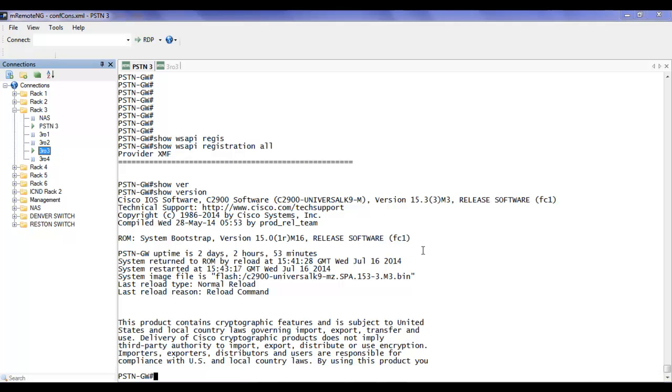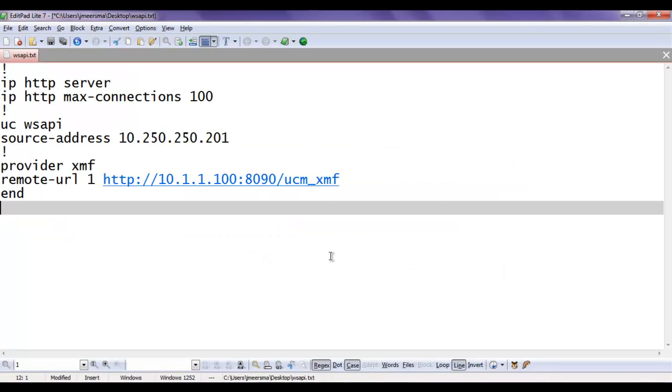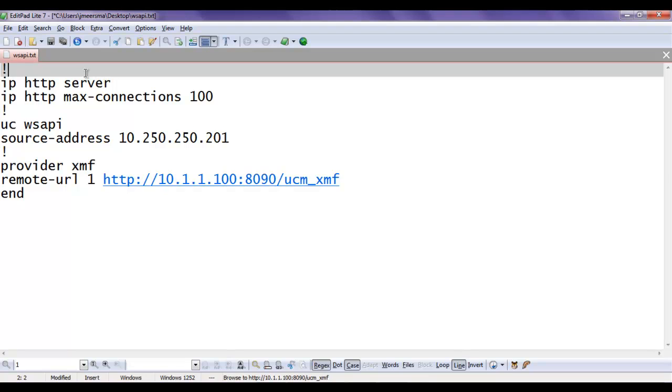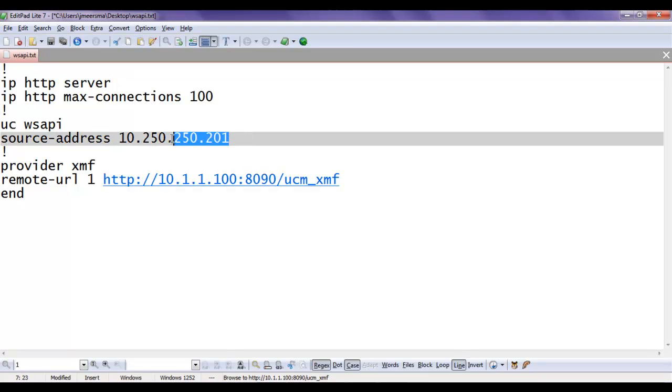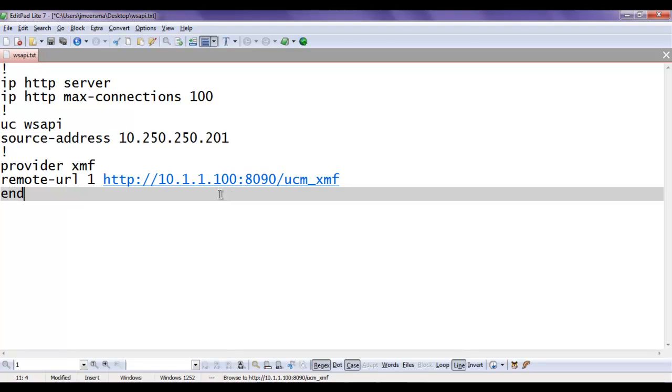So, to set it up, I am going to type these commands. I thought I would give you an opportunity to pause if you wanted to record these commands yourself. The source address is going to be the gateway. This is the address that I am binding my SIP messages to. And this address here is the Unified Communications Manager.